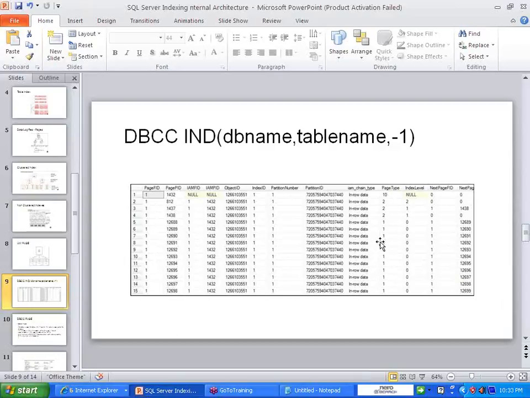We have 17 page types, 1 to 17. Data page is 1, index page is 2, 10 is for the IAM page. And I can tell you some other pages, like the boot page, 15, which we hardly use. But the bulk change map page will be 17. If you are doing any bulk operation by putting the recovery in bulk-logged mode, then it will automatically give you 17.